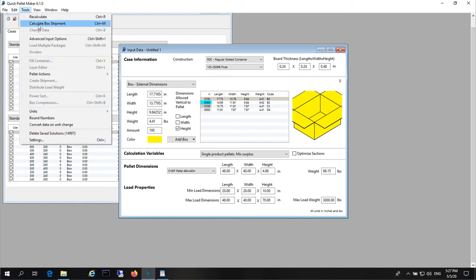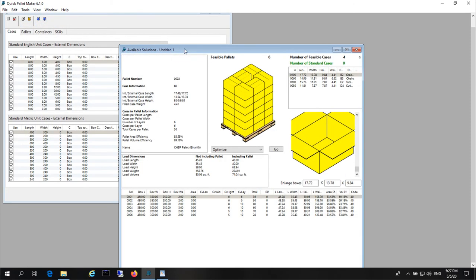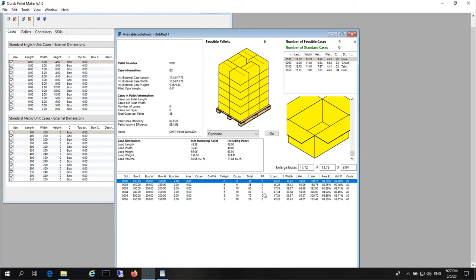So tools, calculate box shipment, and we see the result.